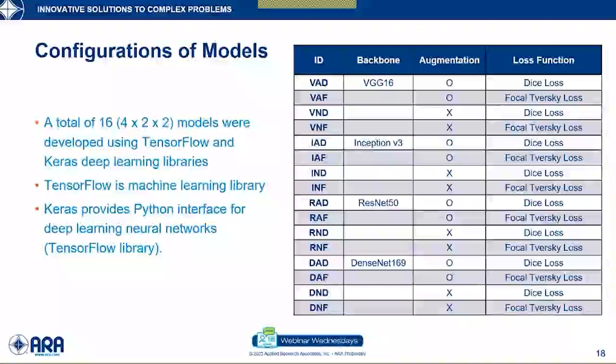And as I said, I used four different backbone models and trained with two different methods, without data augmentation or with data augmentation, with two loss functions. So a total of 16 different models were created in the Python environment using TensorFlow and Keras. TensorFlow is a deep learning library made by Google, and Keras is a high-level neural network library that provides the Python interface for deep learning neural networks and runs on top of TensorFlow. So in this table, IED denotes a combination of backbone and the training method.